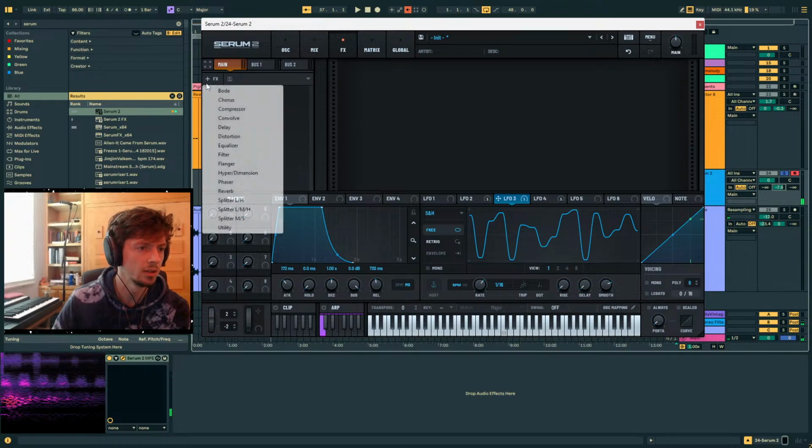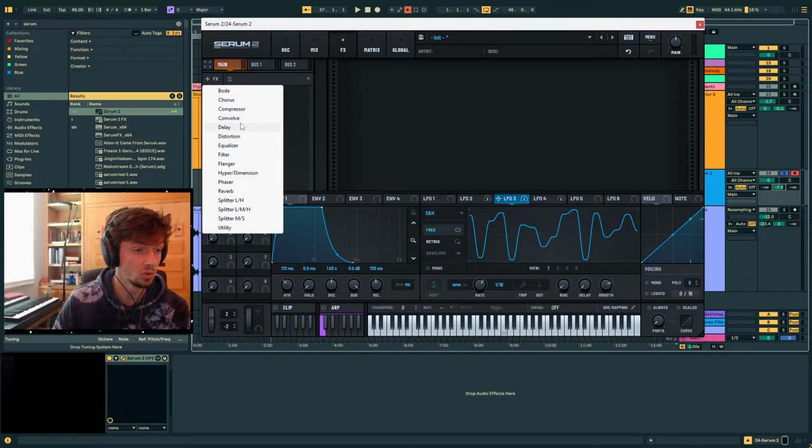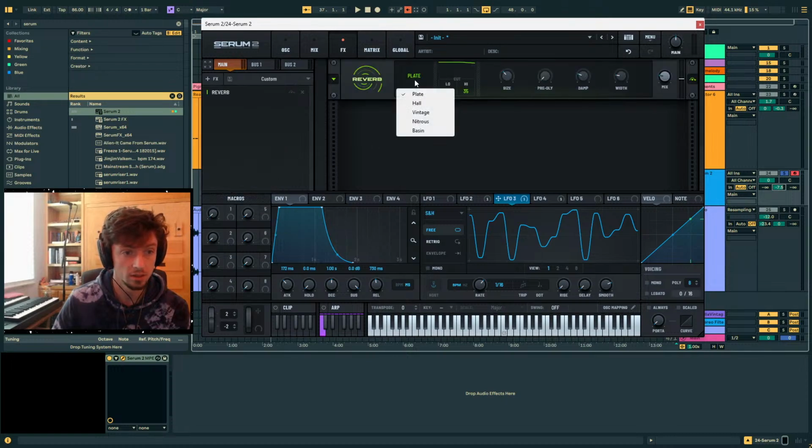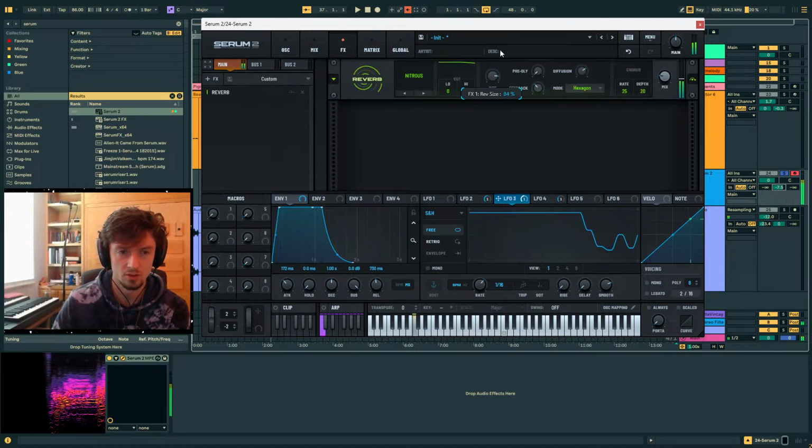Okay, and then let's add, what was the, there's a very cool reverb. I think it was Nitrous.